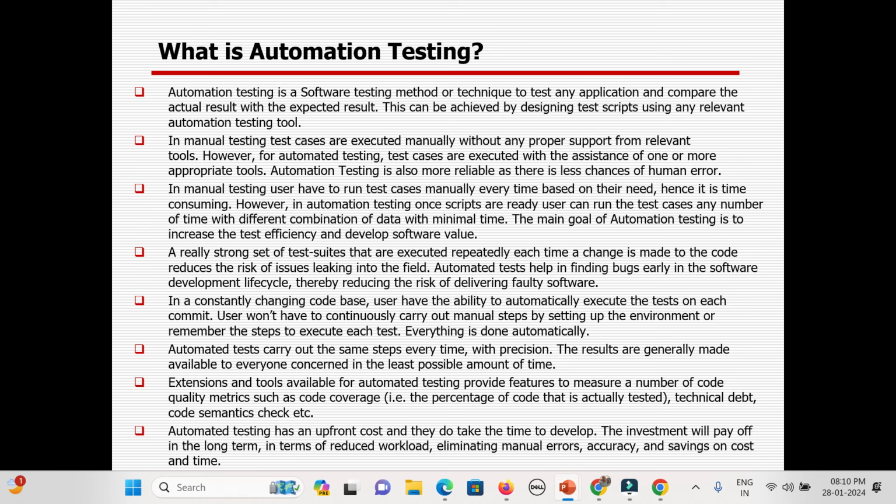Then you will calculate the ROI, which is called return on investment. Suppose you have only 50 test cases to execute, and those 50 test cases might take 5 PD, person days of effort. But if you want to automate them, you would require 20 PD effort to develop the script itself. So will you go for the automation? You have to invest more, but you are not running much. So you will not go.